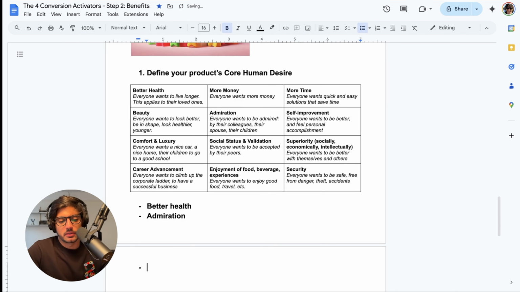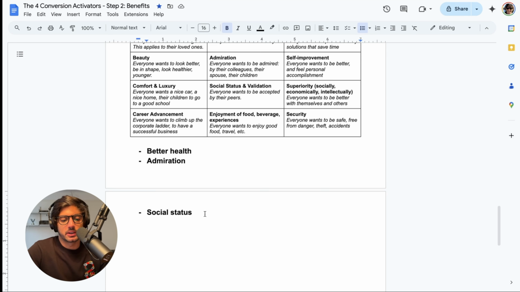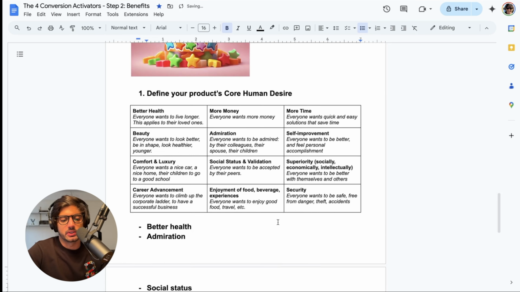So then we have, related to admiration, social status. Let's say that the vitamins are expensive. Everyone wants to be accepted and admired by their peers. Enjoyment of food and beverage, because if the vitamins taste bad, then kids won't really take them. And we can also add in superiority as a core desire.